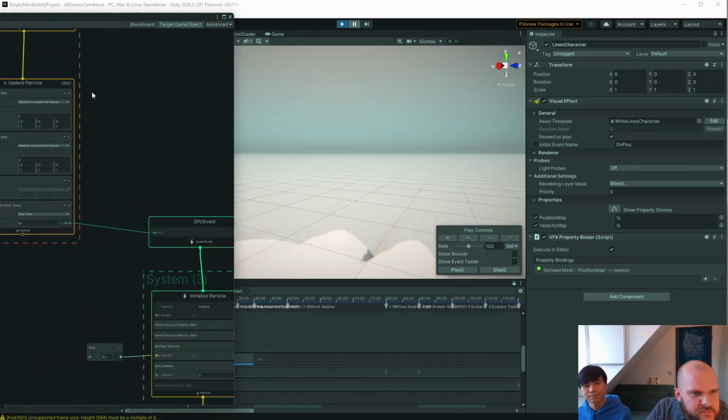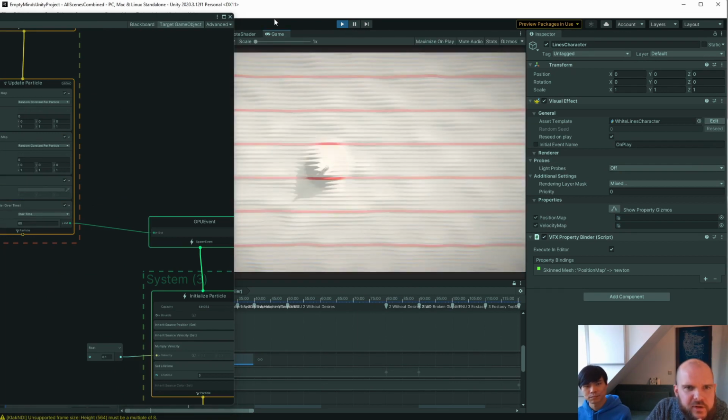Let me unbreak it. I'll probably do this fine. Okay. If I go into play mode again, it starts drawing. It starts painting these boxes again.